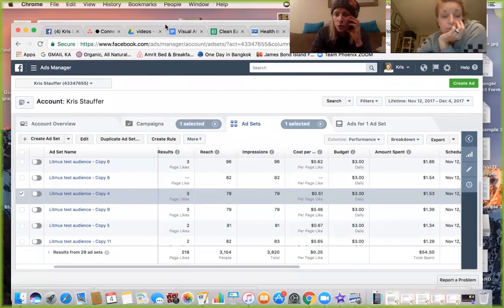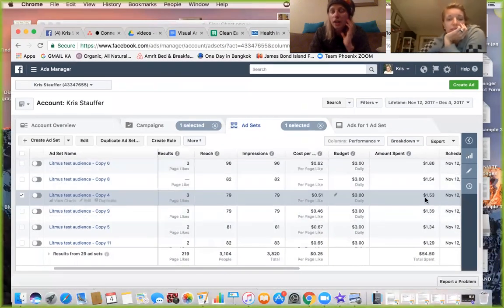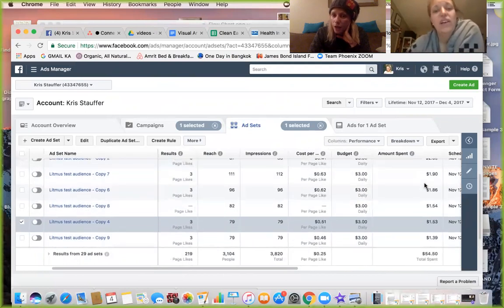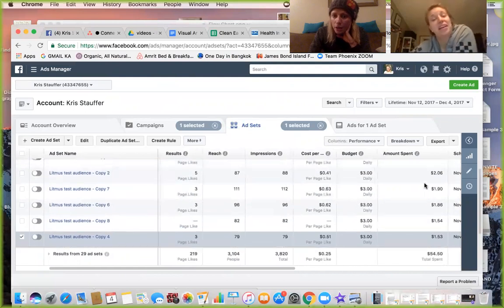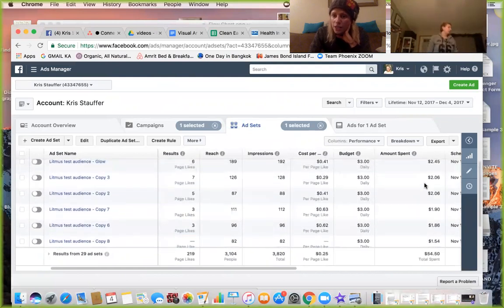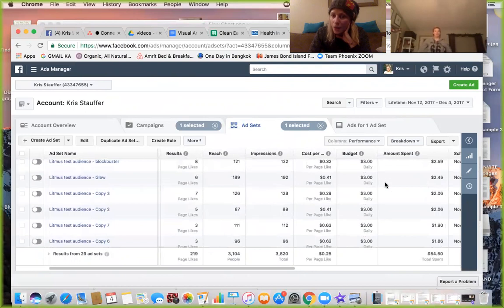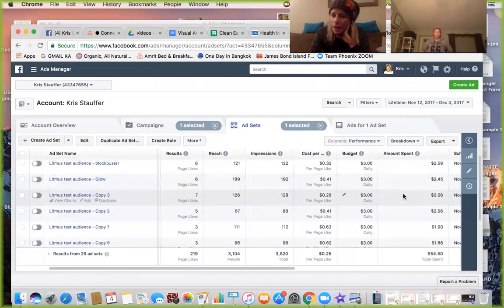So the question was, did it spend $1? I said yes, and then it said, was it over 35 cents? Yes, so I killed the ad. And I didn't spend the full $3 to do that one, okay? If we come up here a little bit more, you'll see the $2 ones. So these kept going a little bit because they were just over 35 cents. So I kept them going just a little bit longer, okay?